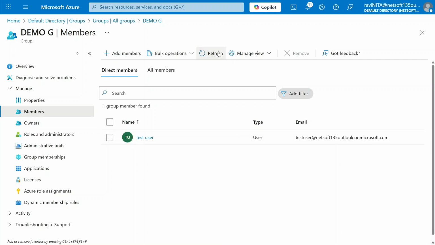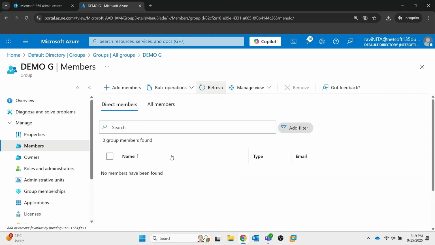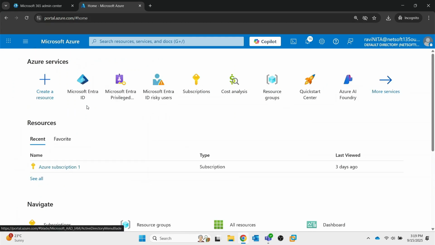I can refresh. Again, the same logic. It takes time to evaluate your environment. Eventually, this user will be gone. So I will just keep refreshing, maybe after 5 minutes. All right, so this user is now gone. So this is how easy it is to, again, create an environment in which most of the common tasks will be automated for you.